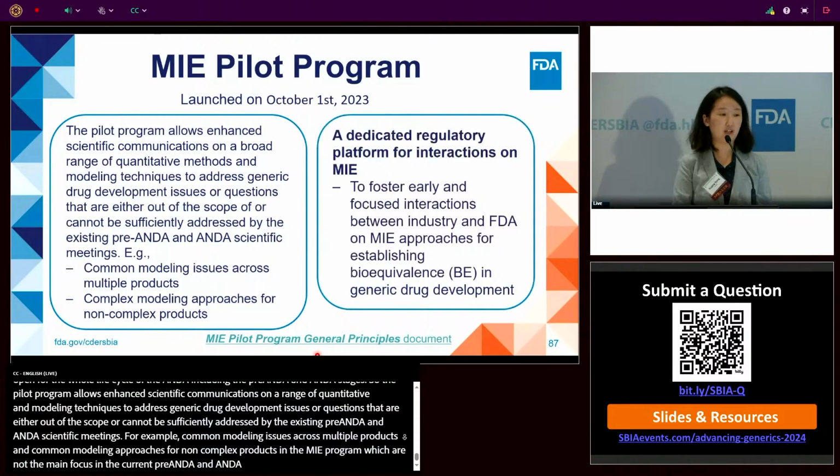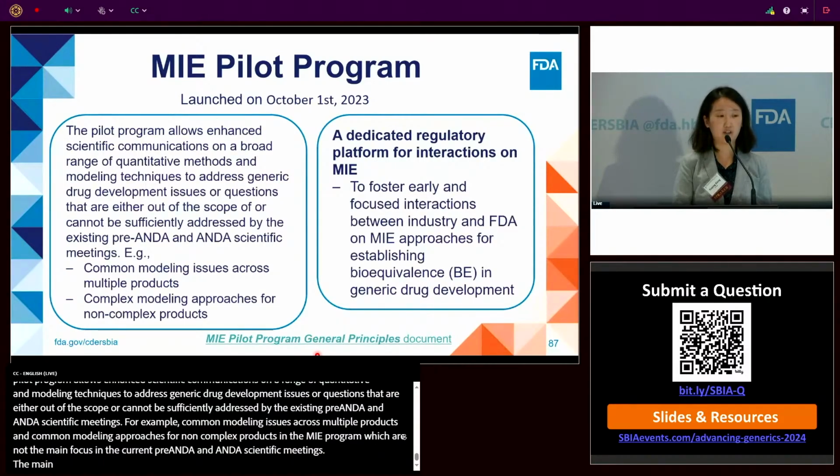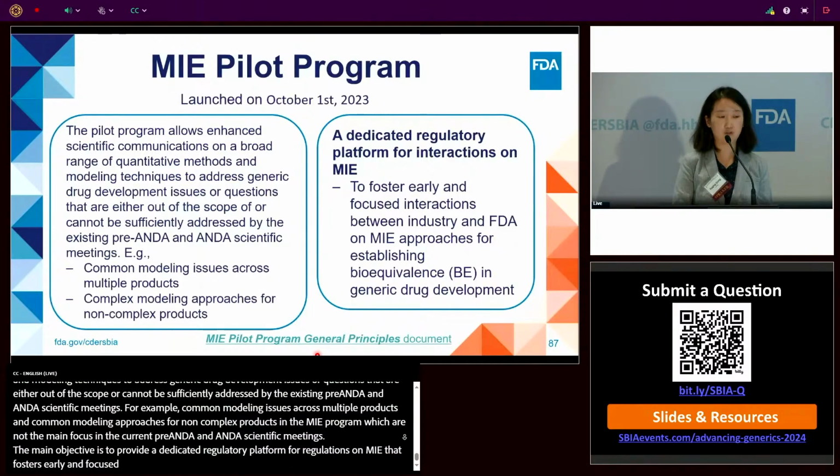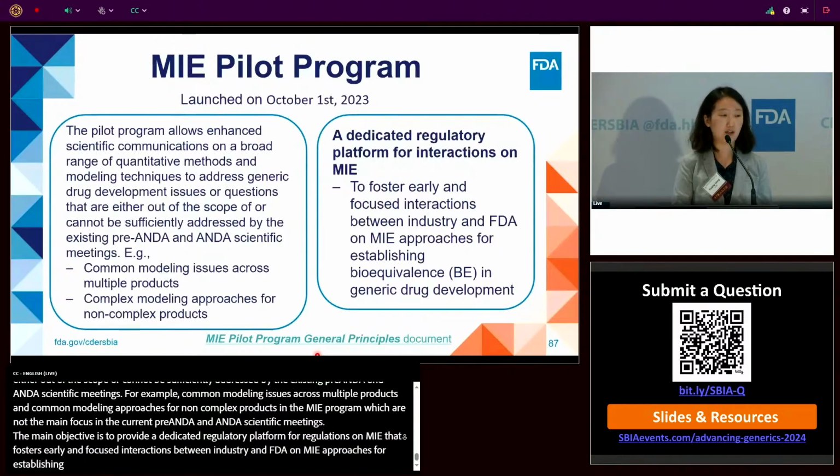The main objective of the MIE program is to provide a dedicated regulatory platform for interactions on MIE to foster early and focused interactions between industry and FDA on MIE approaches for establishing bioequivalence in generic drug development. You may also refer to the general principle documents link at the bottom.